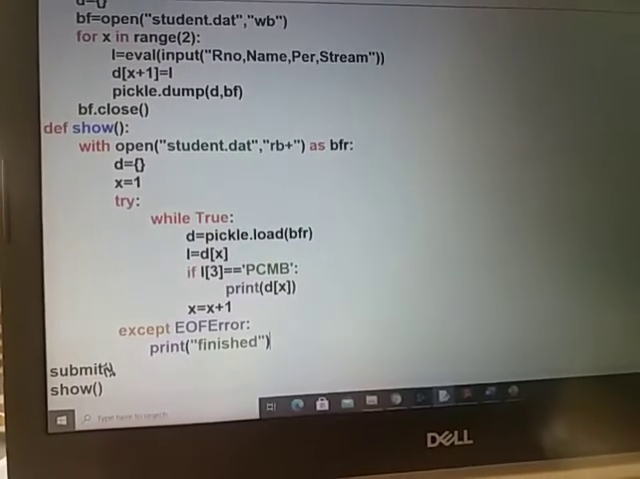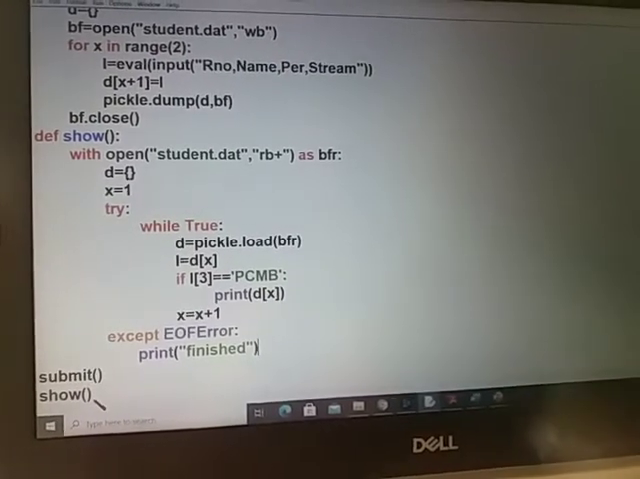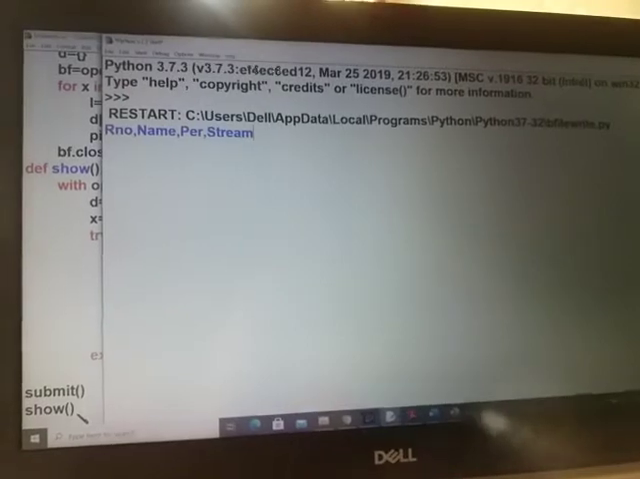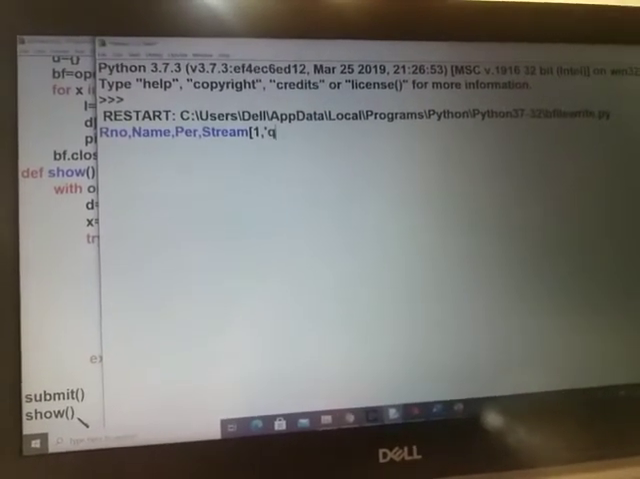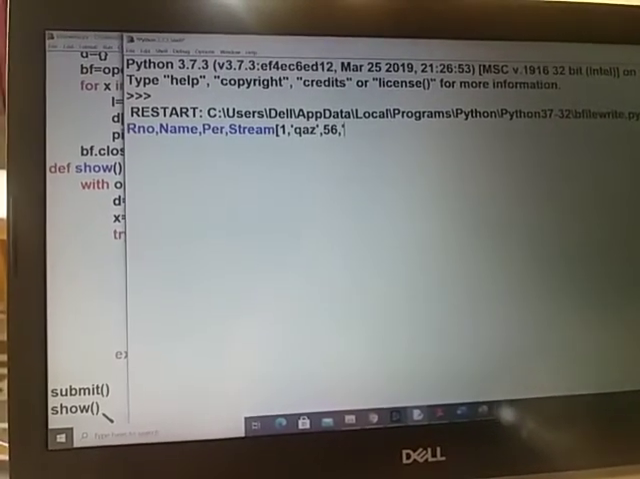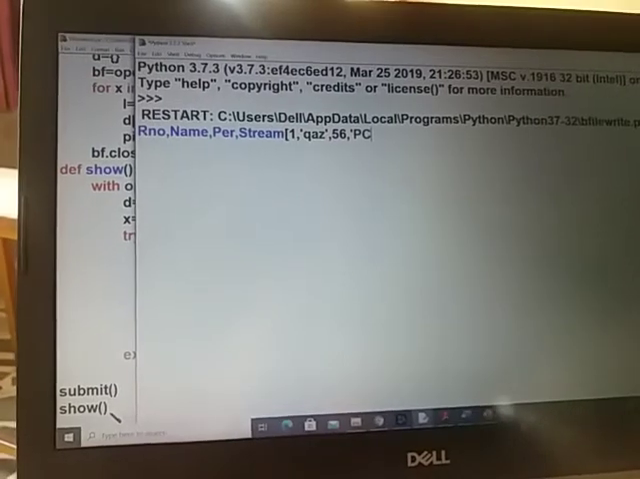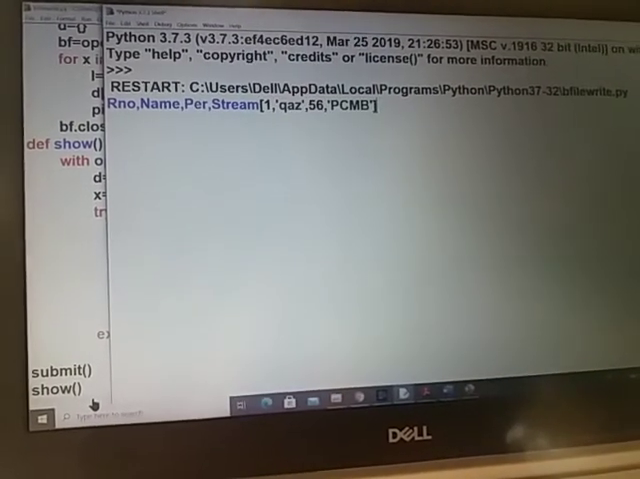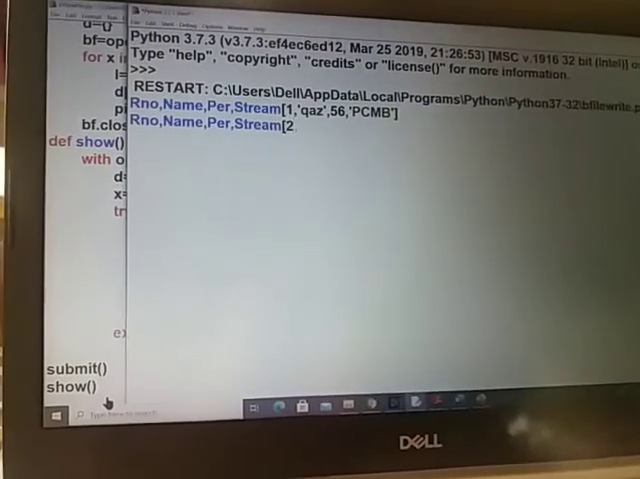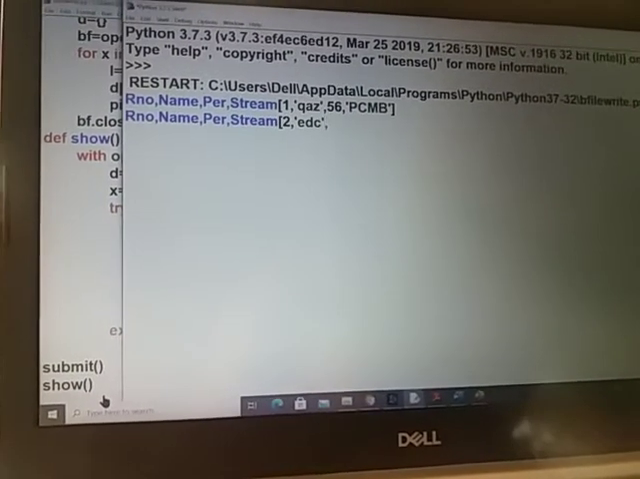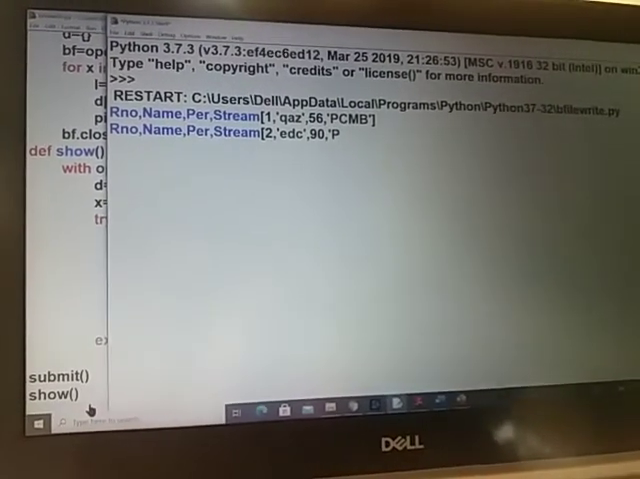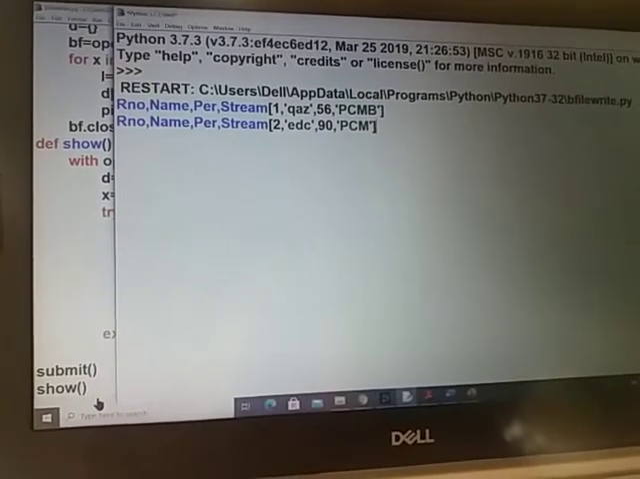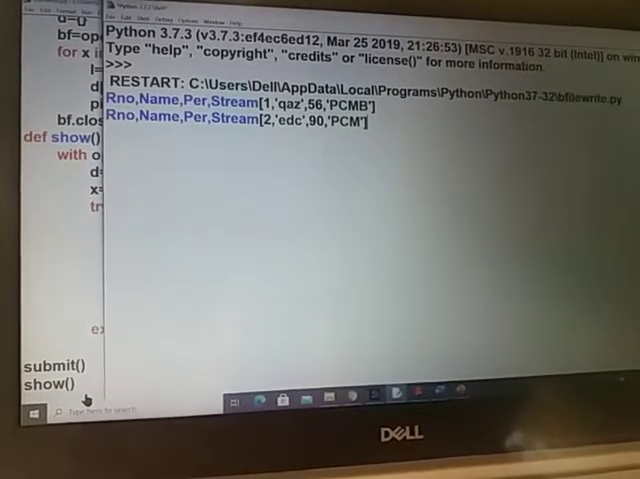Now this is the third part, write a program to invoke both these. So we are invoking these two functions. Now take an execution of this one. Firstly we have to enter the data in the form of a list, then percentage, and then the stream. The first record is done, then they are asking for the second one. And when we press enter, the next function will be invoked, that is show.